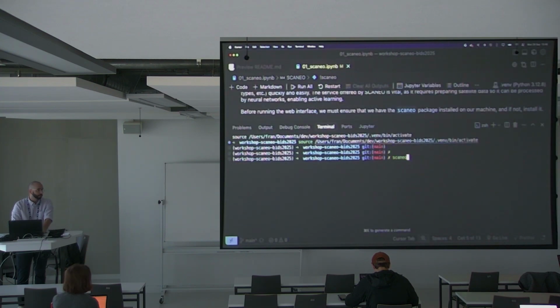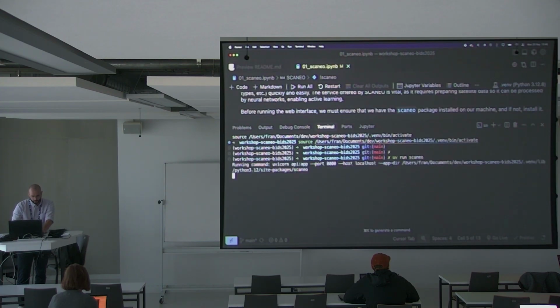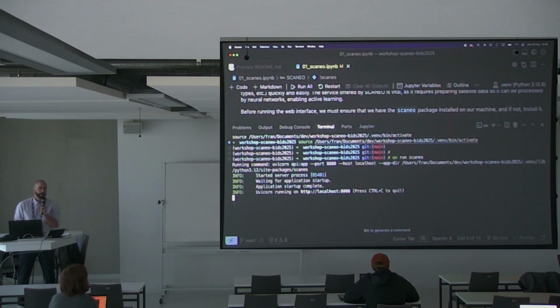This is if you are using pip, okay? And if you are using UV, you can do UV run, and then you can run or add any command. So you can do UV run SCANEO. And with that, it will launch the local host.